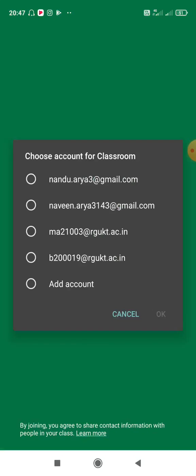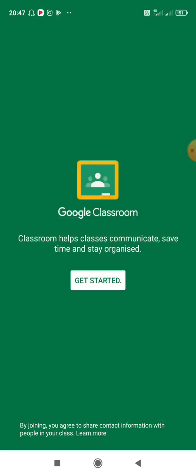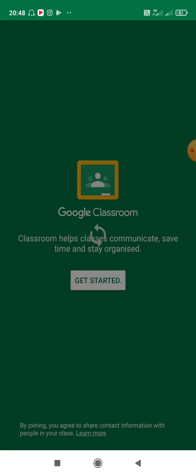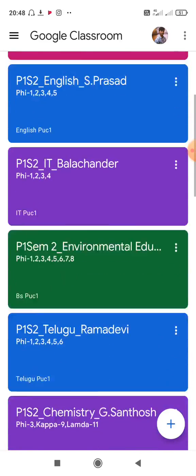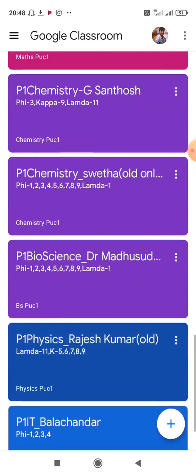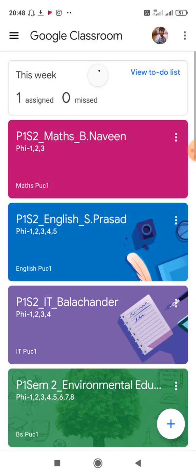Get started, and log in with your domain ID, that is B2000019@rgukt.ac.in. So click on here. Next, click on OK. So finally, the Google Classroom app is installed, and it will look like this, with all your classes and your teacher names, right? Then click on the home button.